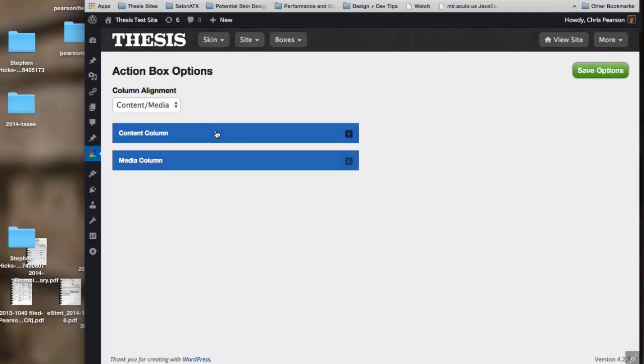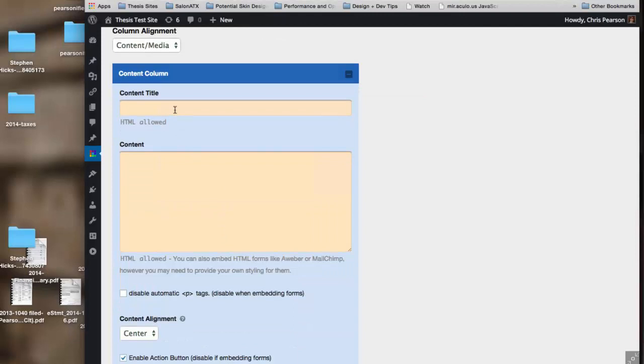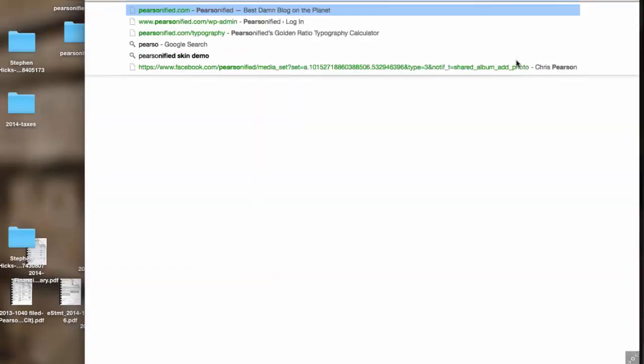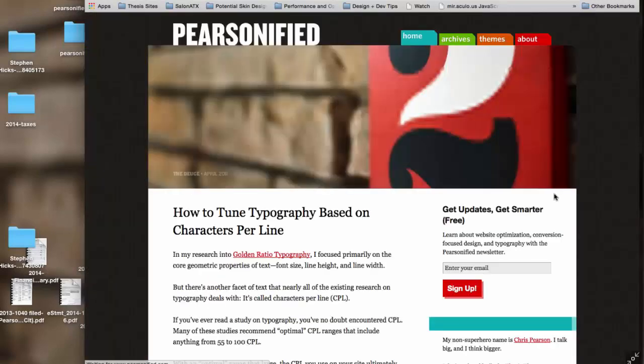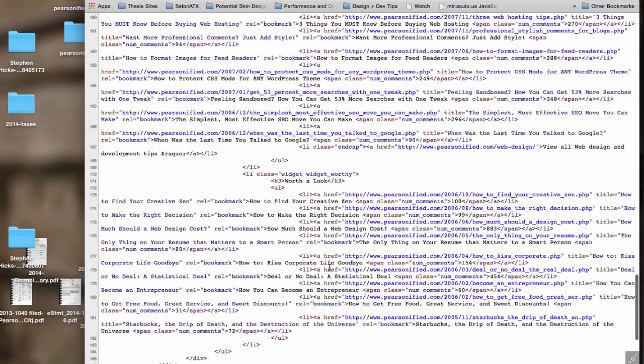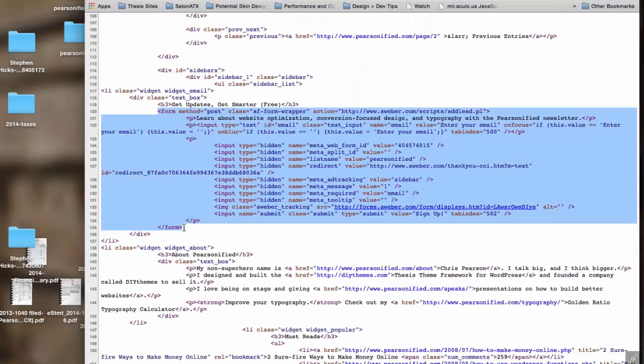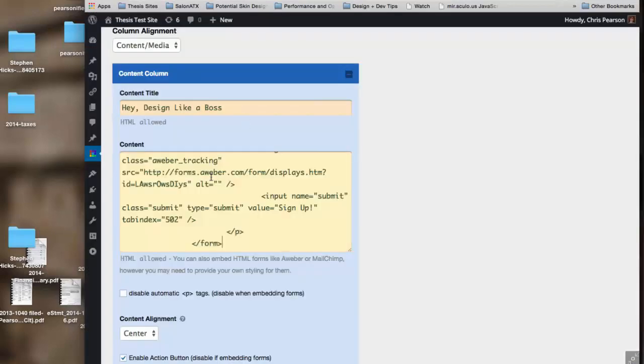You've got a content column and a media column. The content column, you can stick anything you want in here. You can say, hey, design like a boss. And then you could stick an email form in there if you wanted. Let me see if I have an example of an email form that's easy to stick in there real quick. Pardon my code excursion here. Here we go. Here's a form. So we could stick an email form in there.